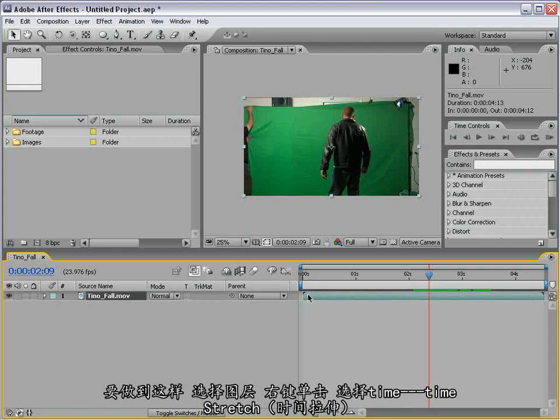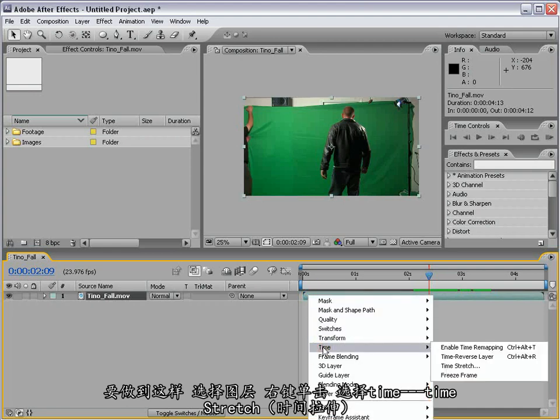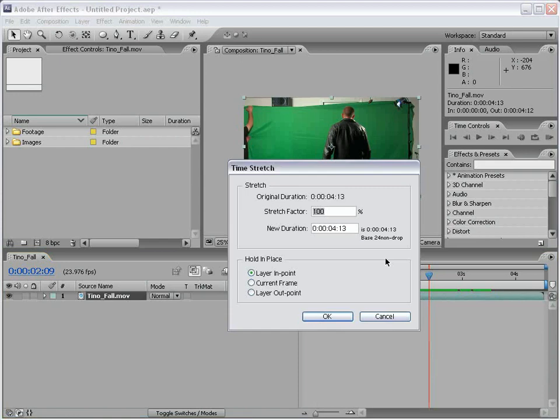So to do that, we'll select the layer, right-click, choose Time Stretch. And we get a dialog that allows us to stretch the footage. Now we can stretch it 200%, which means twice as long as the original, or 50%, which would be twice as fast or half as long. Depending on the way you look at it, most video editors do this in reverse, so it is important to understand the way it actually works in After Effects. So in this case, we'll set it to 200%, or twice as long as it normally is.